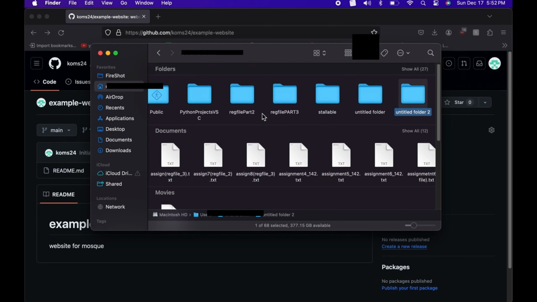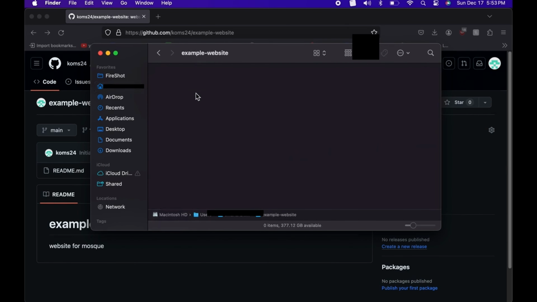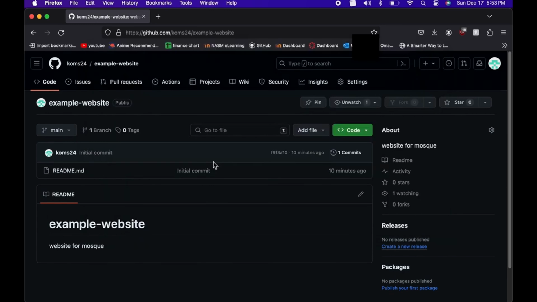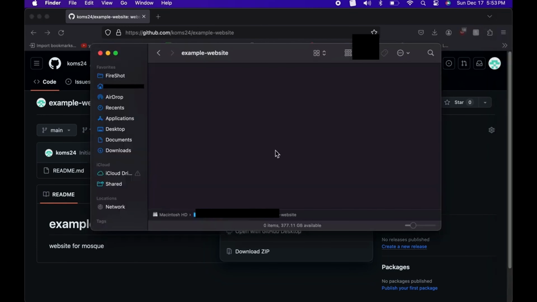Just make a new folder. It could be a different name or the same name; it doesn't really matter. I'm just going to use the same name for simplicity. And there we go. This should be empty right now. We're going to be pulling this GitHub link and putting all the contents in it, which is just the README right now, but we're going to have more stuff in there. We're going to be pulling and pushing that through this new folder.